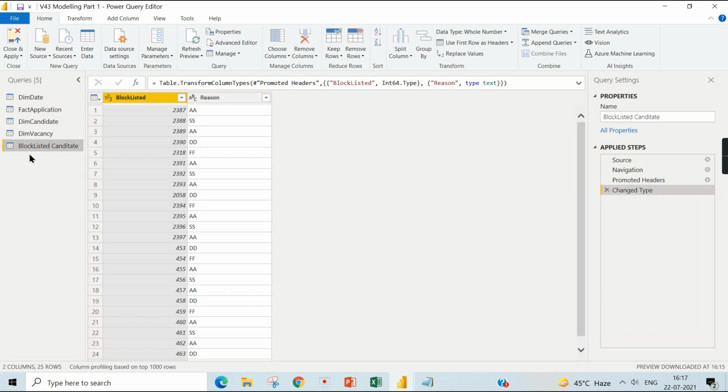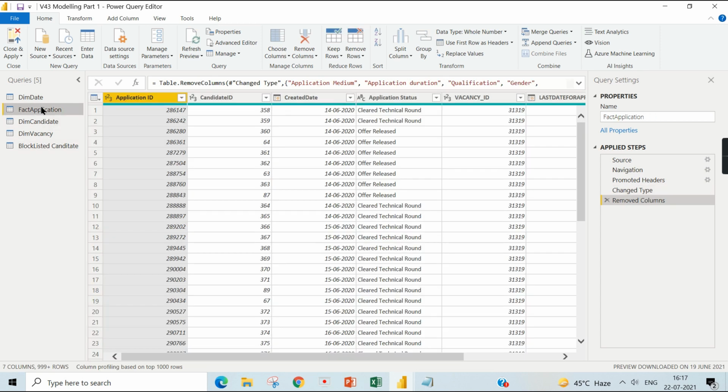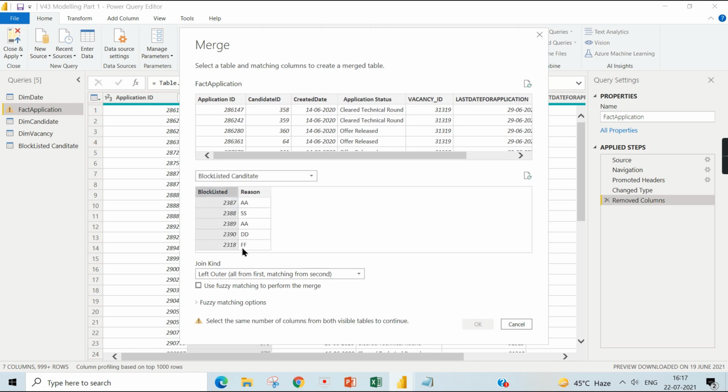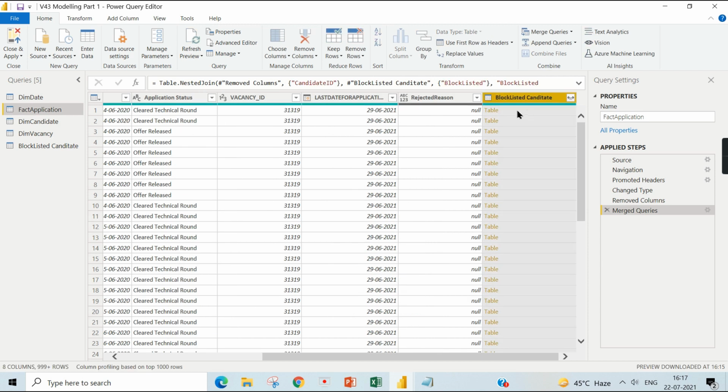So how do I get it? I have loaded it here. Then I will go here and do the lookup, right? I will do the merge. Then whoever has a match, do not load it. That is what I will say. So blocklisted candidate, I will say blocklisted. Then you need to have a left outer join. There is no inner join. You need to choose the left outer join because all the records should come from the fact. If it exists, then that value should appear here. That is the left outer join.